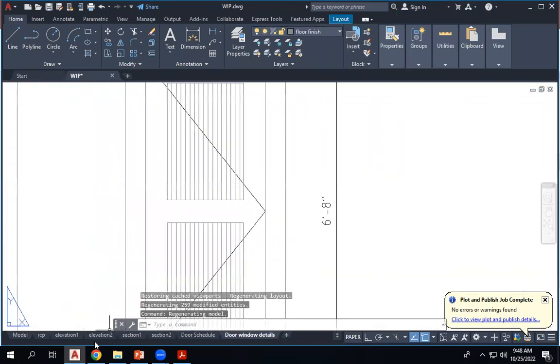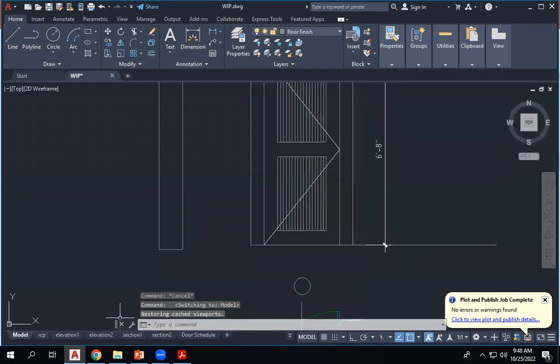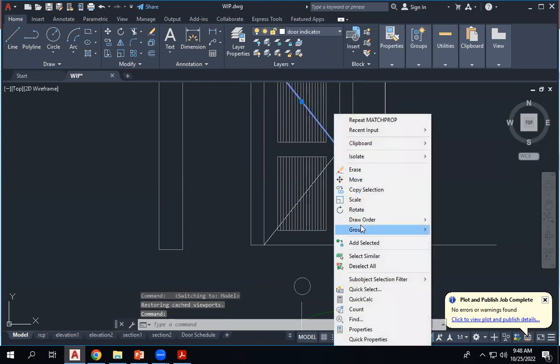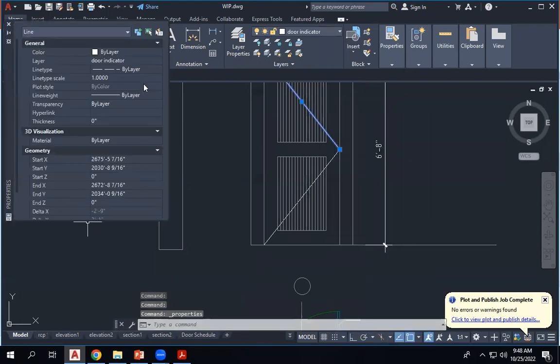Let's see it in the scale. There is an issue in the scale. Okay. Right click, make properties. As we did before, we will change the line type scale. But it's 0.01. It's 0.002. Yes.